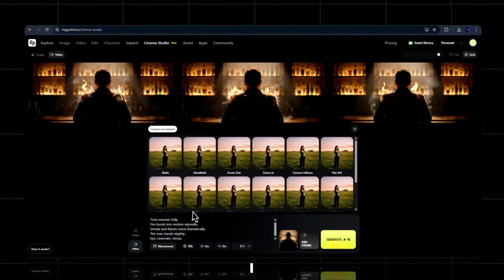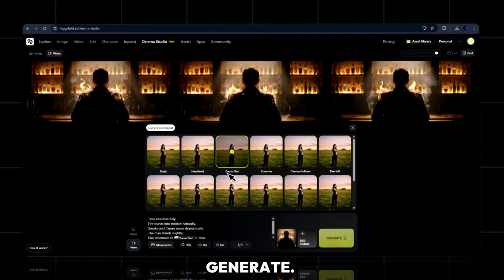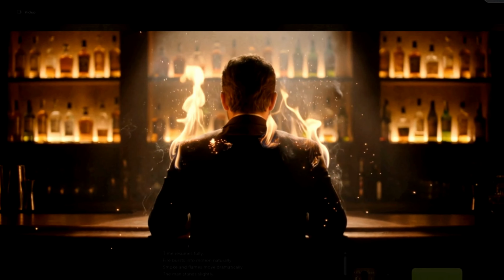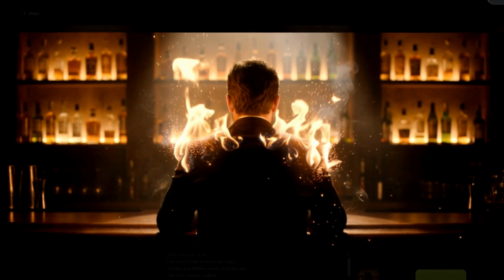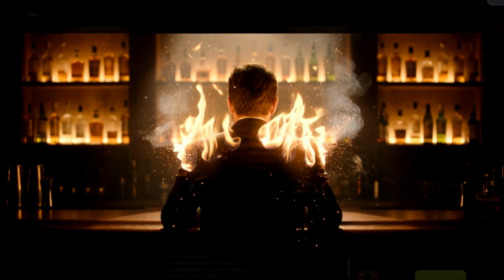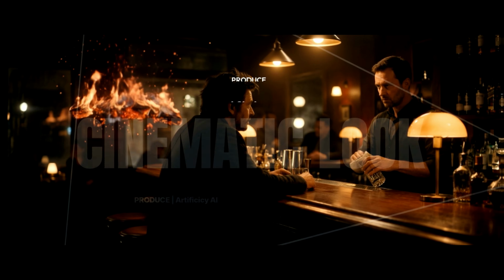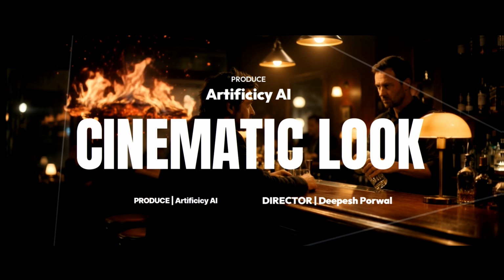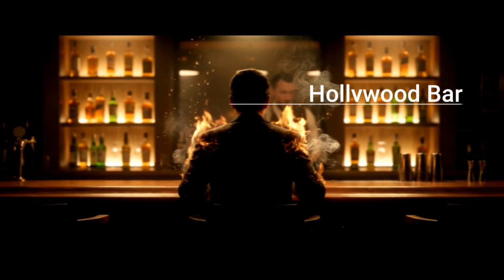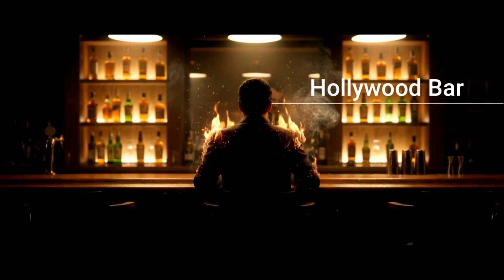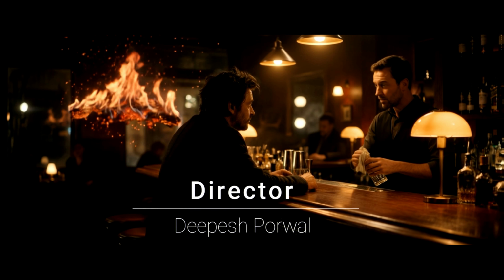Again, the same thing. I follow the same process and hit generate. And this is the difference. Not text to video, not random AI clips. This is AI filmmaking, where you control the frame, the motion, and the camera like a real director.